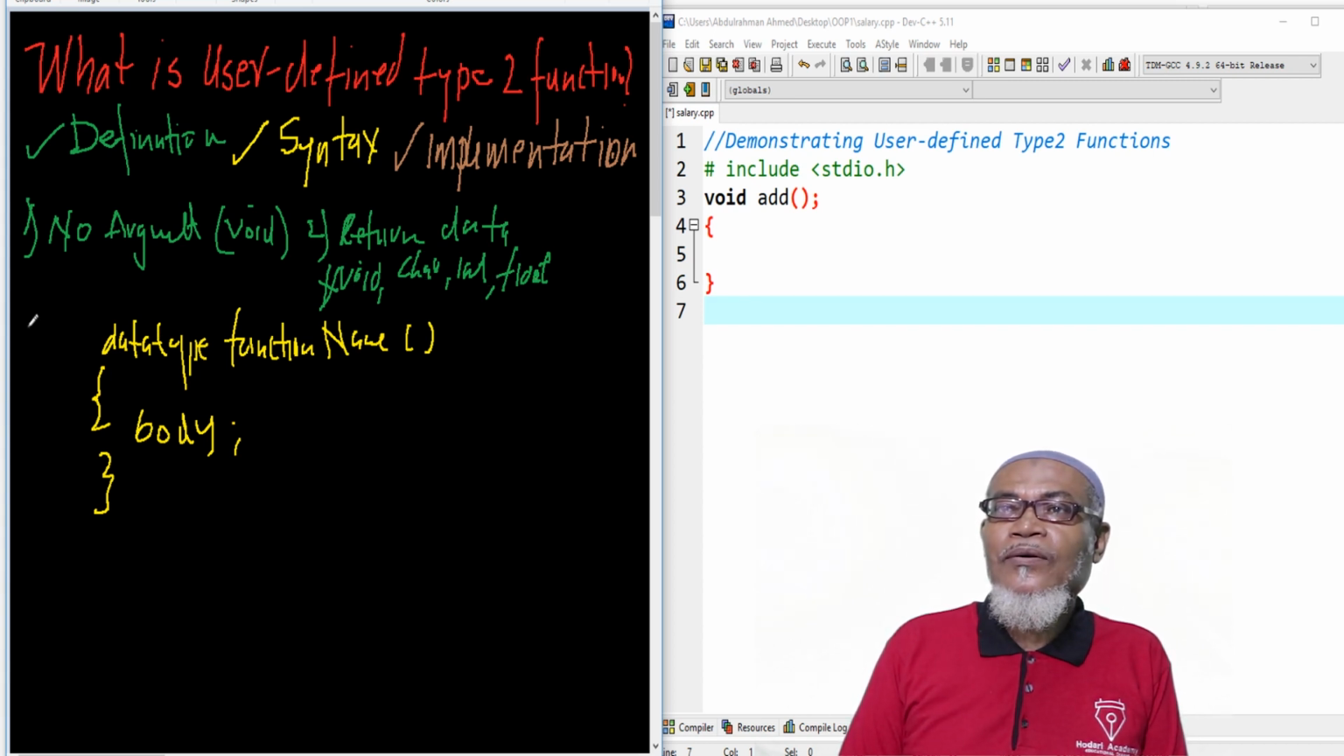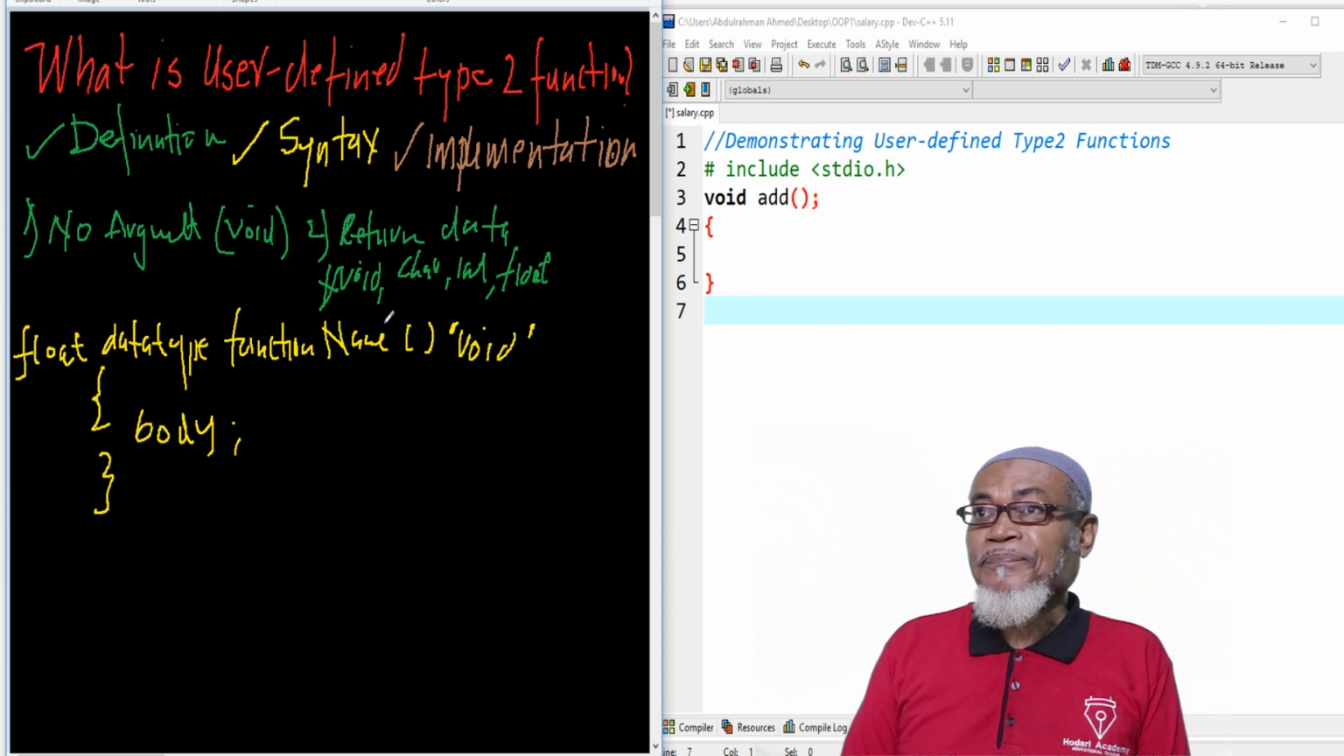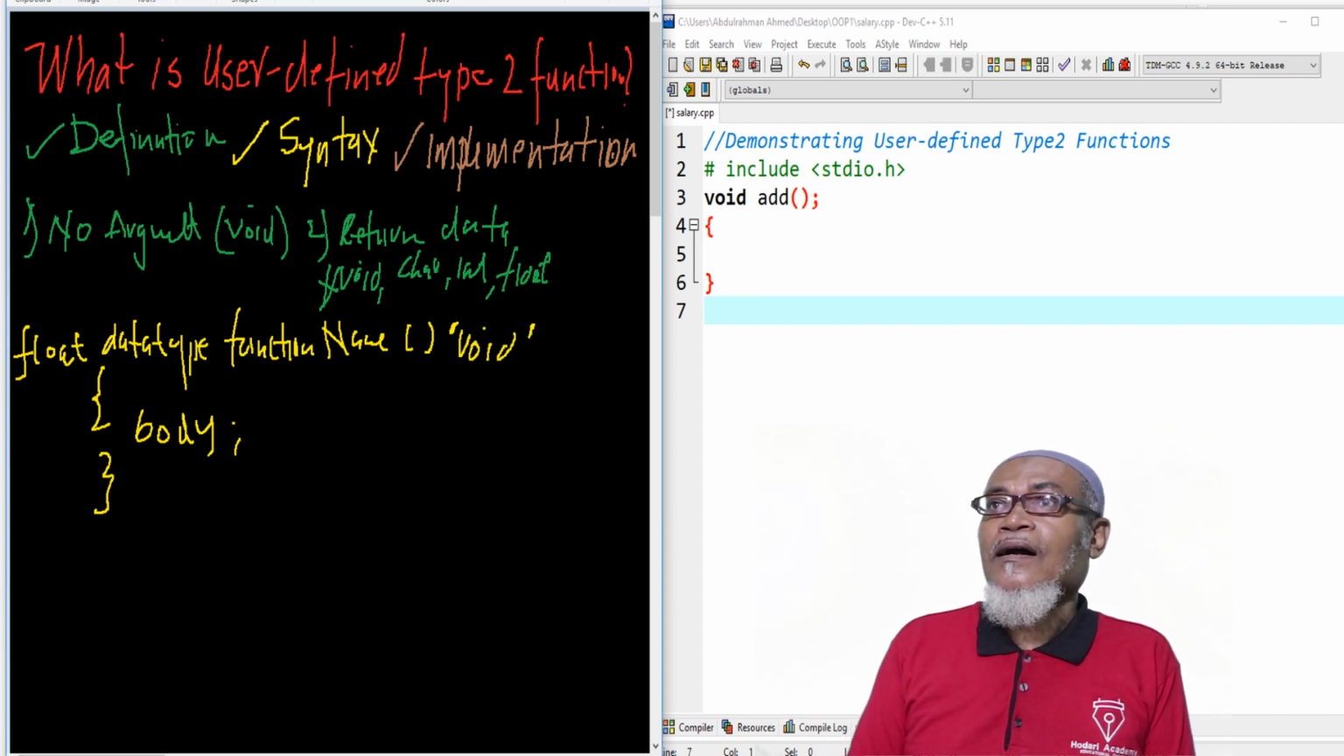So we can say maybe our data type is float, and then a function name. But inside the brackets we don't have a return data type, so here it can take void or you can leave it the way it is. So basically that is the syntax of type 2.